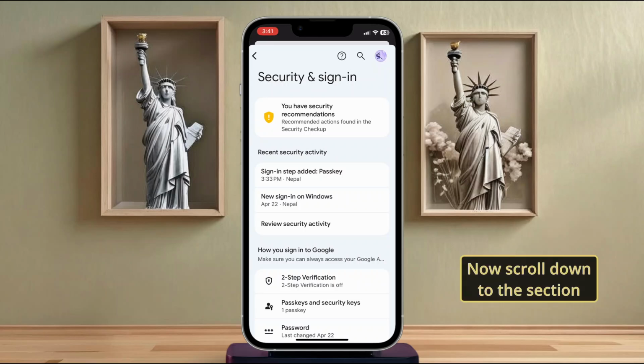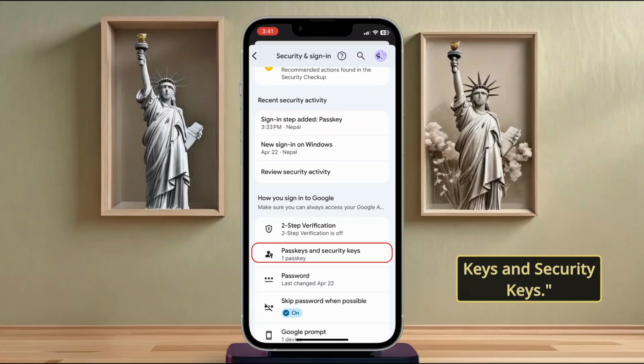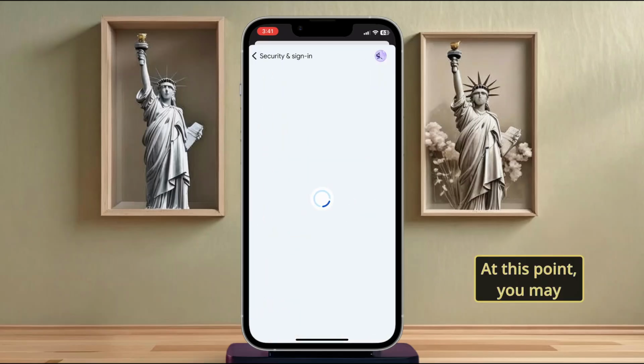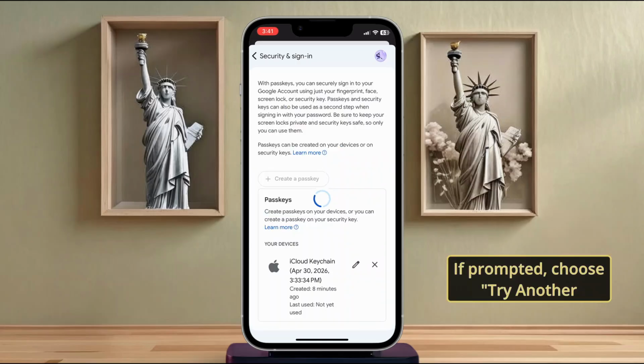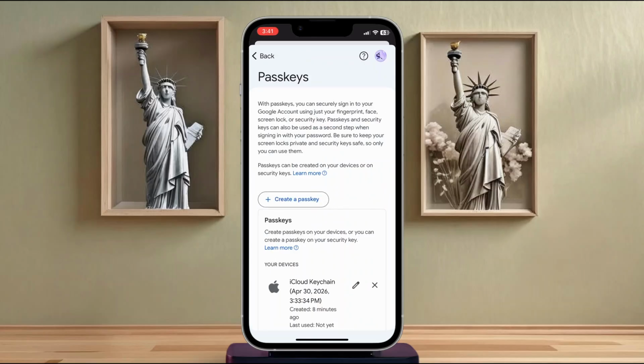Now, scroll down to the section called How You Sign In to Google and tap on Passkeys and Security Keys. At this point, you may be asked to sign in again. If prompted, choose Try Another Way and enter your password.